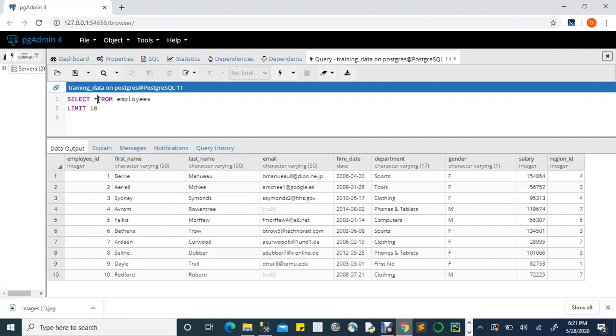So you can remove the star and just specify the fields or columns you want. I want employee ID, first name, last name from the employees table. So all I want to see now is employee ID, first name, last name from the employees table. And I don't want to see 1000 rows. I only want to see 10.